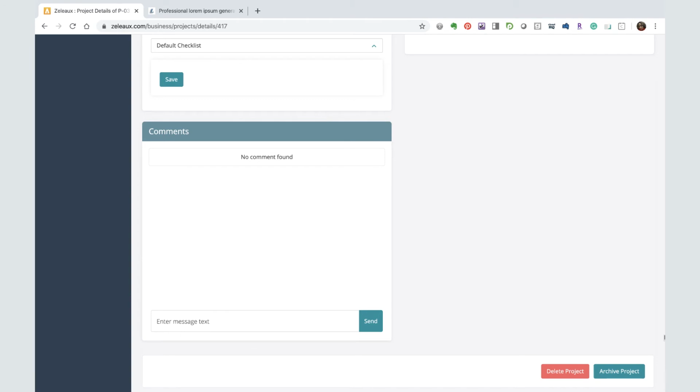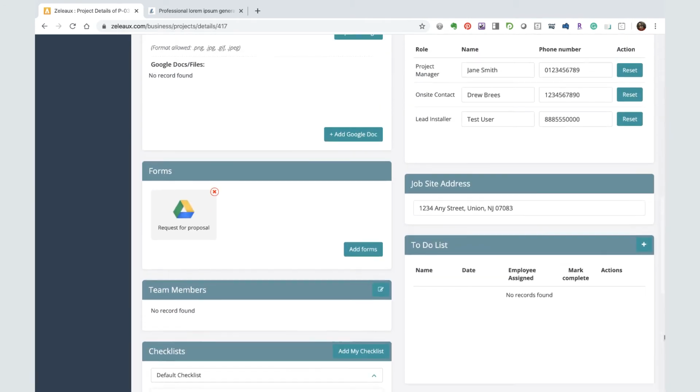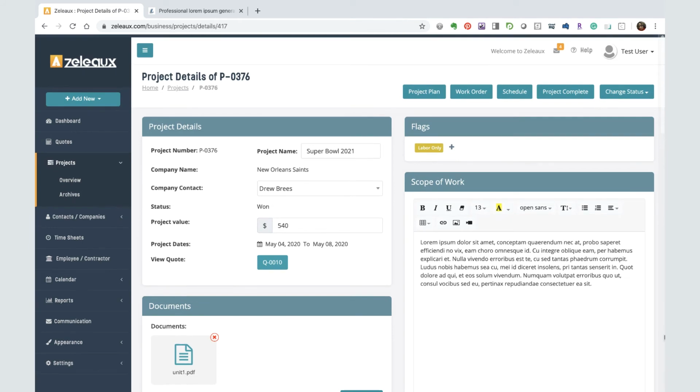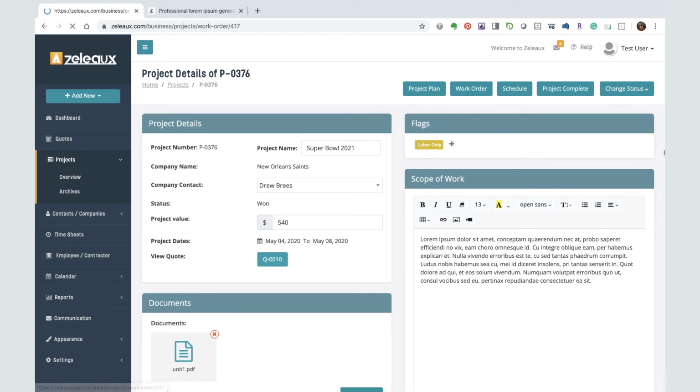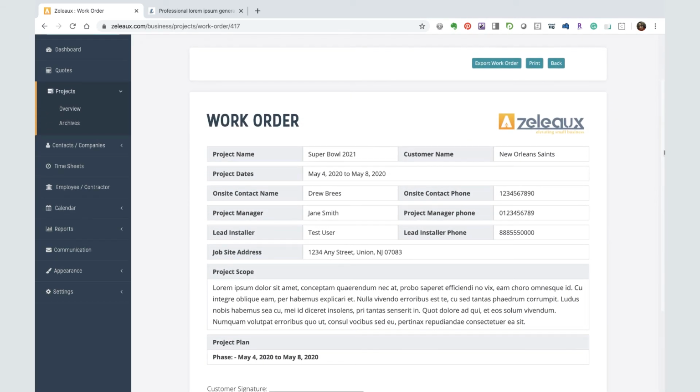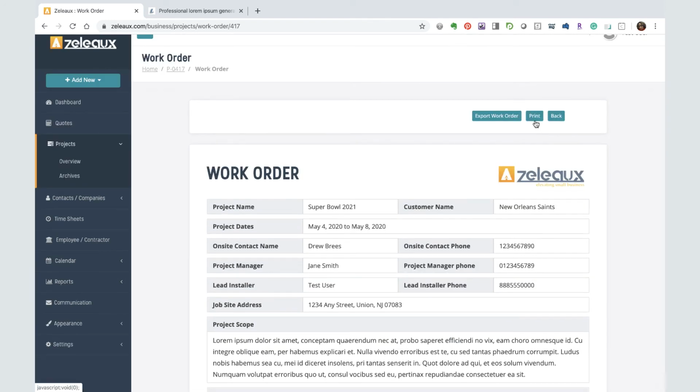Once you are ready to generate the work order, scroll to the top of the page, and in one click, all the information you entered in your project card is imported to the work order. You can print or email this file to your team, or do nothing, as they will have access to work orders from the Zeleaux mobile app.